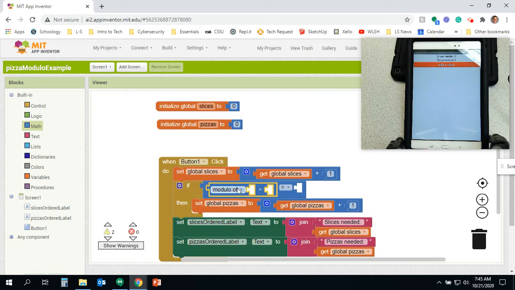Okay, so the modulo of what? Well, the slices. So I'll come up here and get the global slices, divided by what? Well, divided by 8. So basically, every time we get to that eighth, or in this case really the ninth slice of pizza, I need to up my order by 1. So I'm going to get a math block here, copy paste, and change that 1 to an 8.